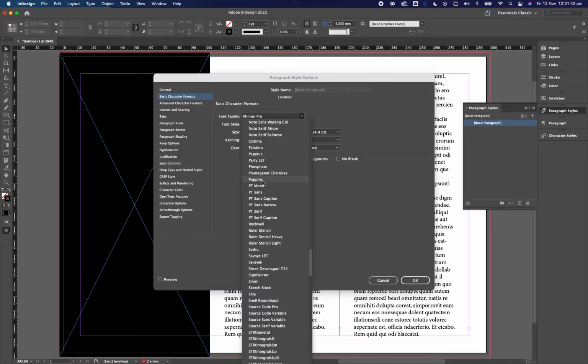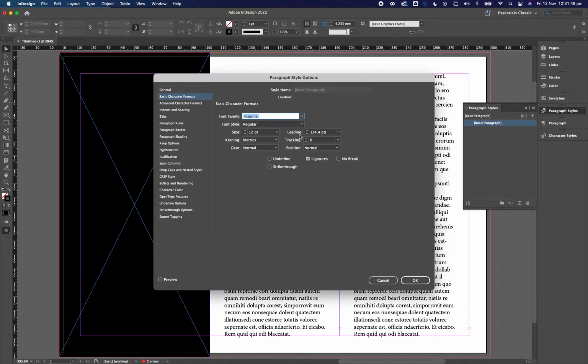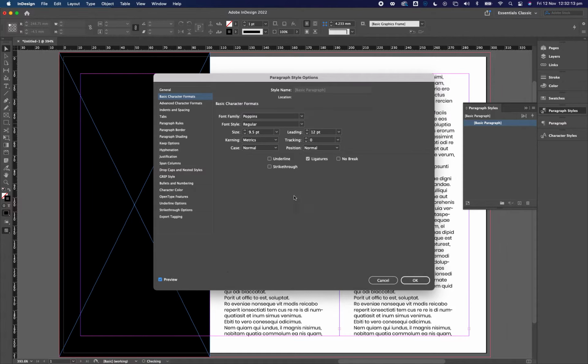You can download that. It's a whole family. You have a light, you have a medium, you have all these different sort of weights of the font. So I'm going to click on Poppins, and I'm going to change the typeface size down to 9.5 point. So it's 9.5, and we'll change this to 12. So it's 9.5 over 12 leading, and we're going to see how this looks. Okay, so we're going to click on preview and check it out.